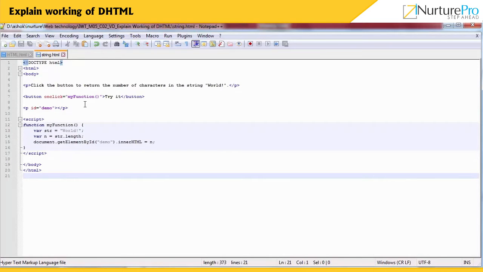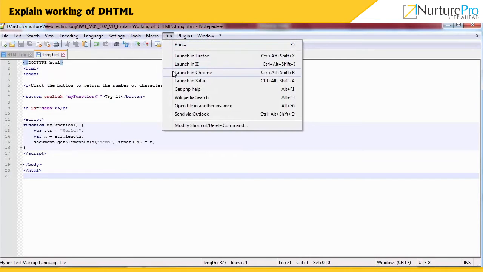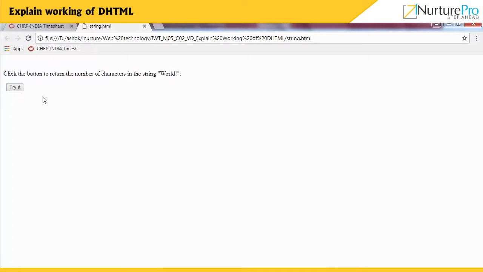Let's see an example program of string. In this program, we can calculate the number of characters in the string. In the output of the program, click on the Try It button. You can see the count of the characters in the string.